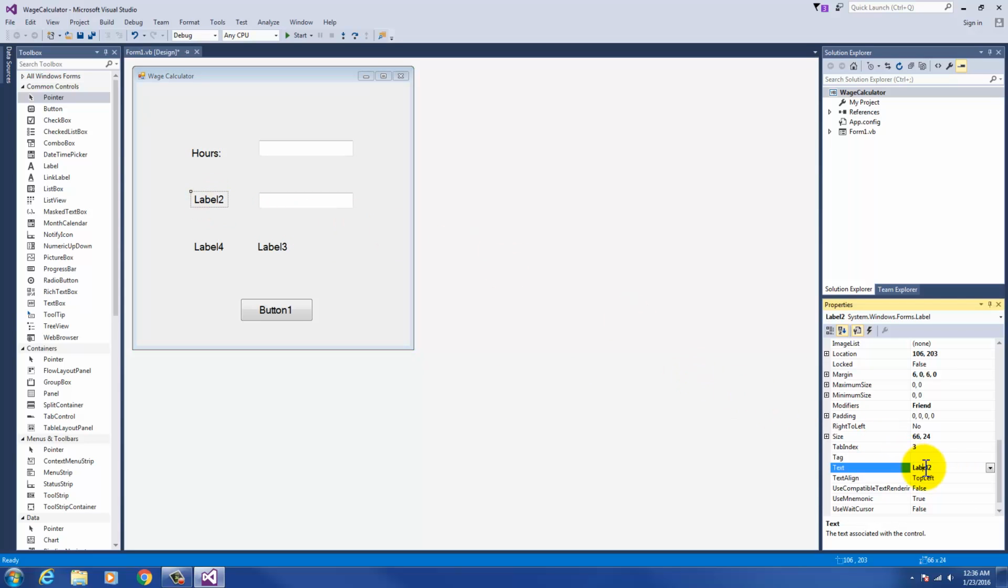Here I'm going to put hourly wage, colon. And then you can move this around a little bit. And then here on this label, I'll put something like gross pay. And then this label is going to be for the output.